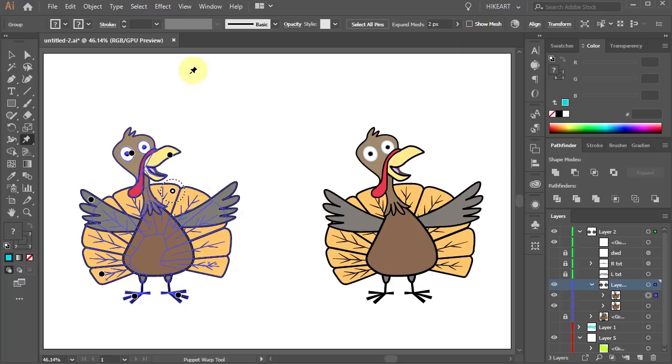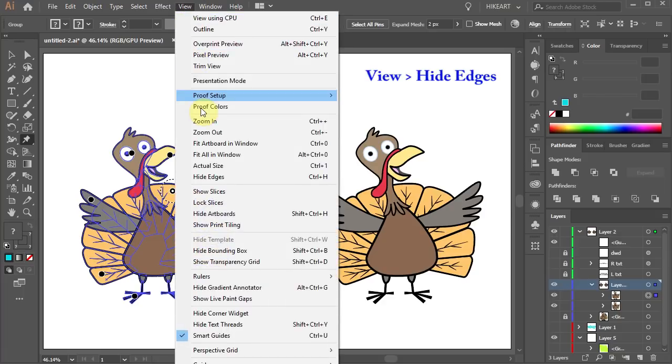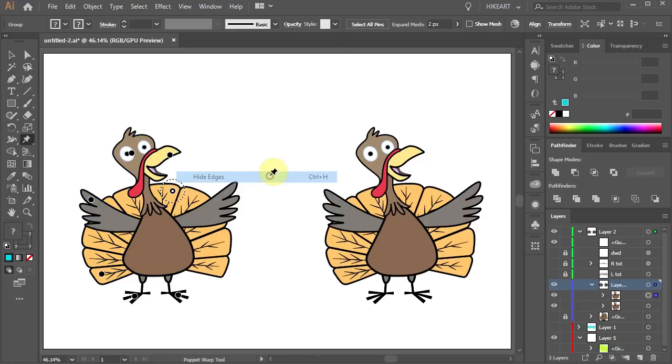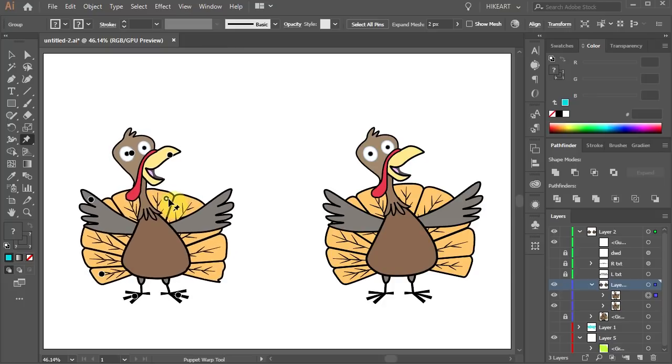To do this, go to View and choose Hide Edges, or press the Ctrl and H keys on your keyboard. Make sure to turn them back on when you are finished. Now all the pins are visible and easy to work with. Right now all my shapes are grouped together. When I move one pin, the whole character is being transformed.